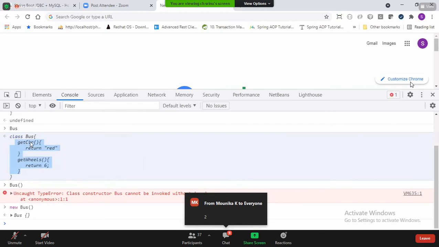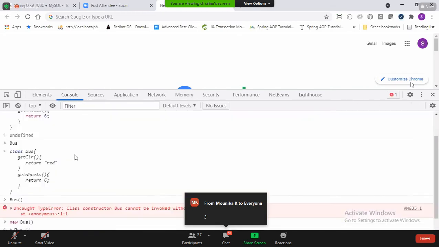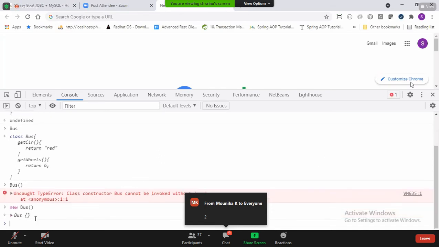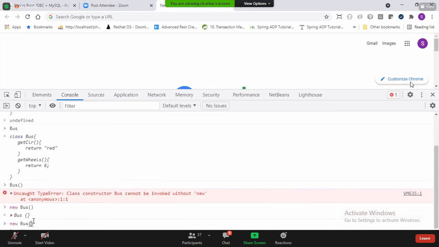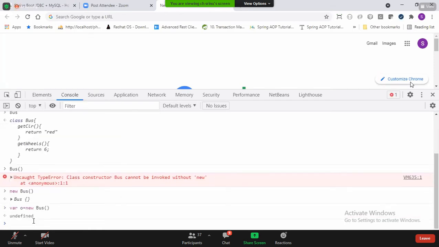One is get color, another one is get wheels. Once we have an object, can we store it within one variable? You access some statement, and that statement gives me some result, which is the return value. One function returns something, and you can hold it with one variable, or not? Yes, you can hold it.